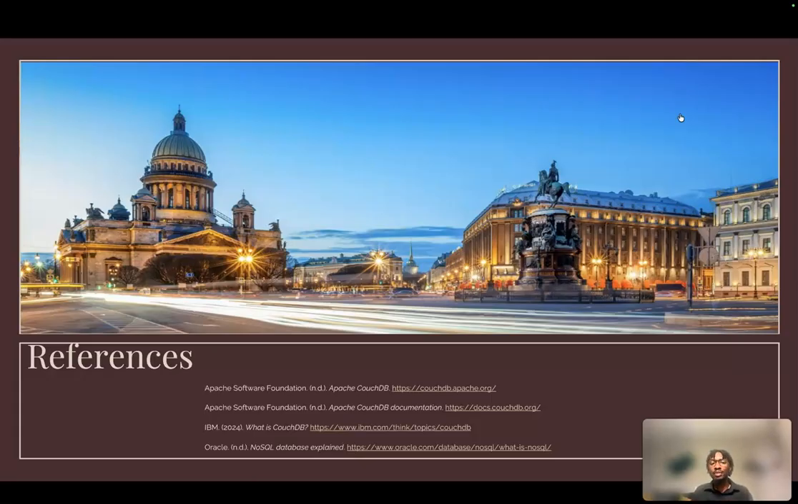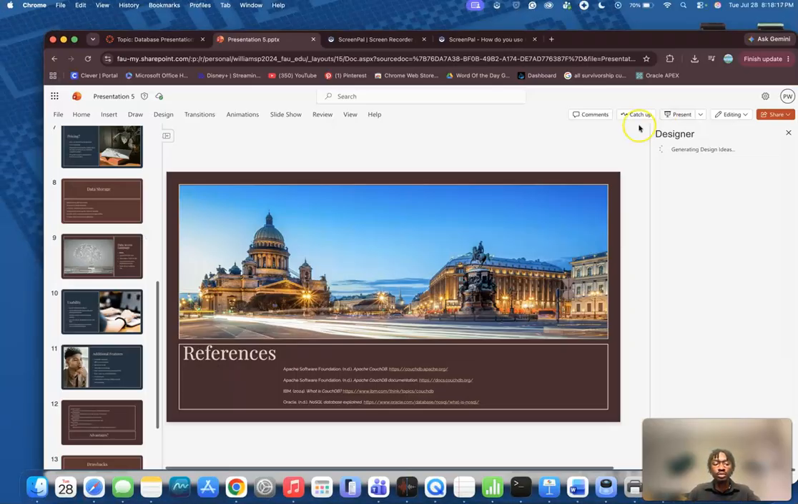But just to wrap up, once again, my name is Preston Williams. I went over CouchDB, which is a NoSQL database model. And I hope everybody enjoyed. You guys learned a little something and would consider using this for yourselves, or maybe if you run across it in the future. Thank you.